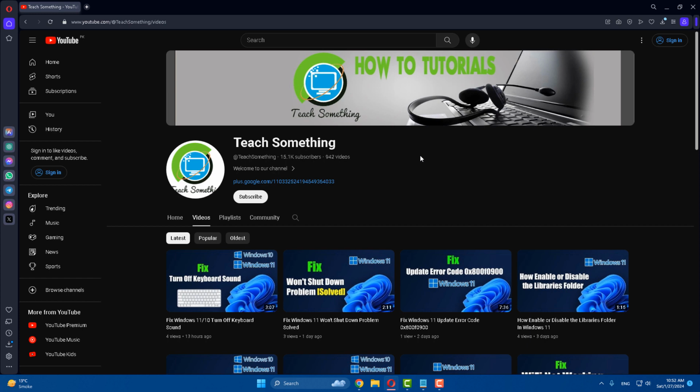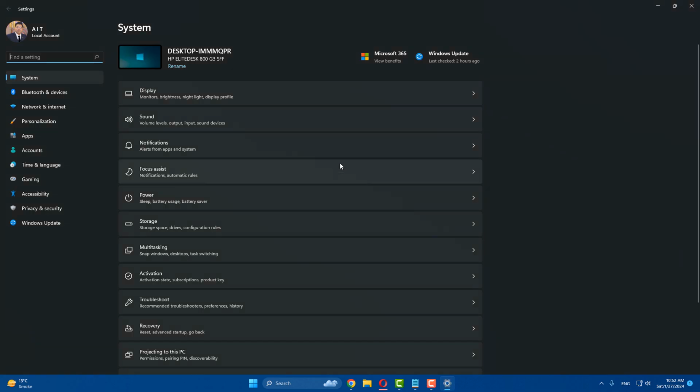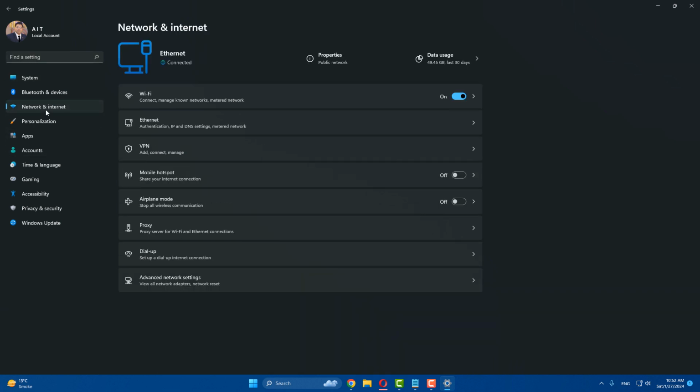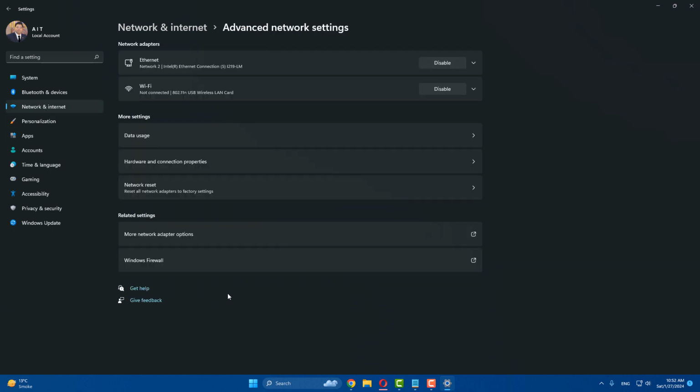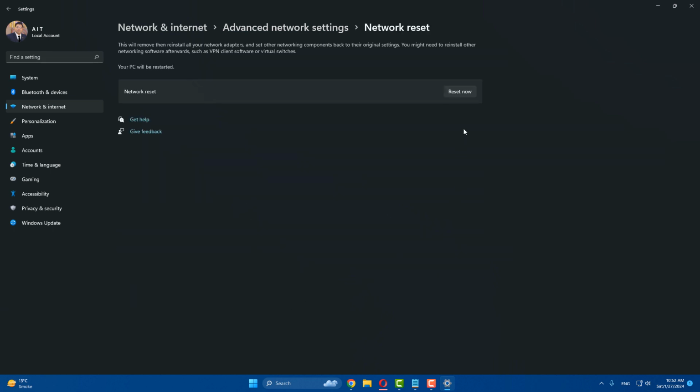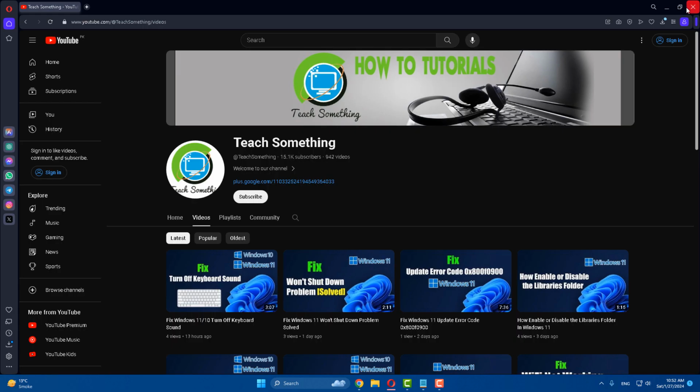The second method is that go to your settings of your Windows, and after doing this go to your network and internet, and go to your advanced settings, click on network reset and click on reset now. When you click on reset now, your computer will restart, and after restarting it your problem is fixed.